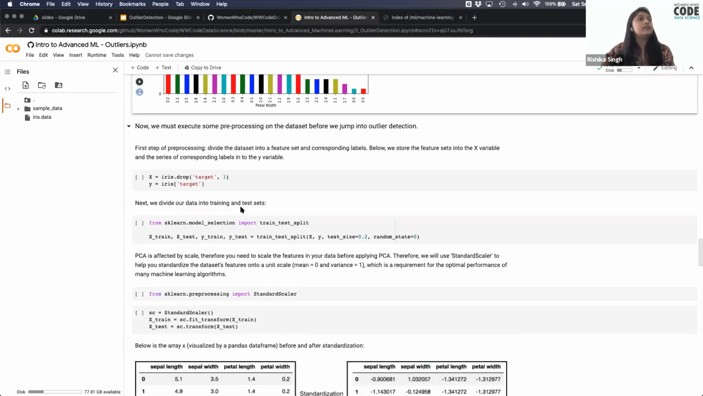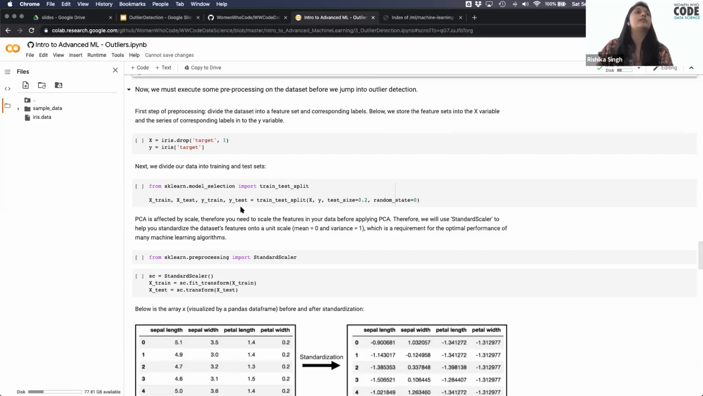So now that we have completed that, we actually do have to do some pre-processing on the data set before we can actually jump into our outlier detection. So the first step of pre-processing is to divide the data set into a feature set and then the corresponding labels.